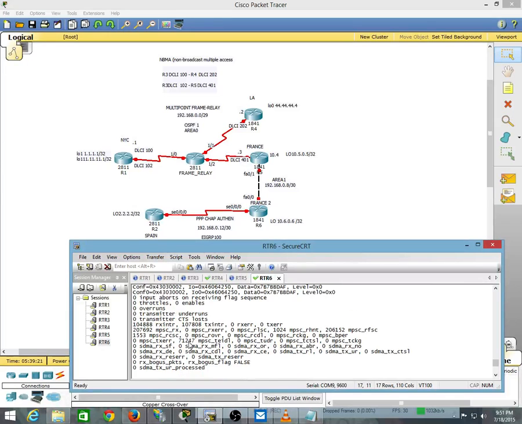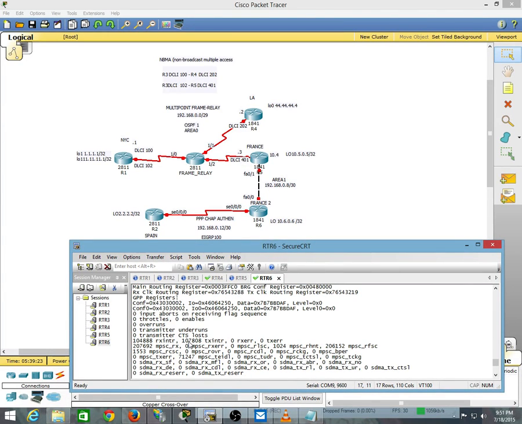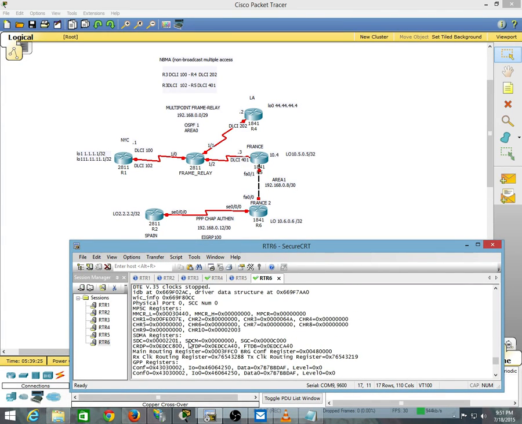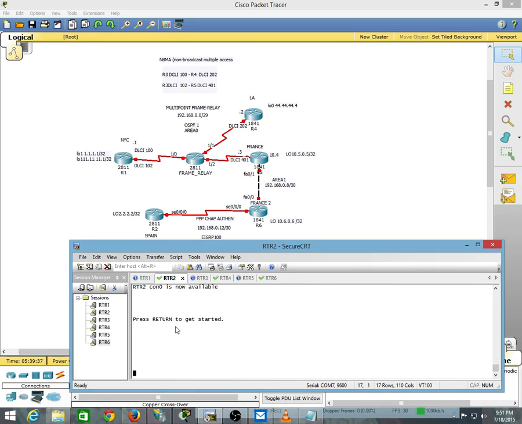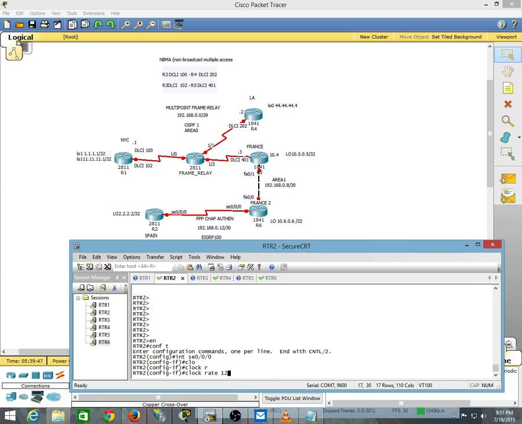Let's go back here. And this is what I'm looking for right here. It says DTE. Router 6 is the DTE. Router 2 is going to be the DCE. So router 2 is going to do the clocking. It's going to be the clock rate 128.